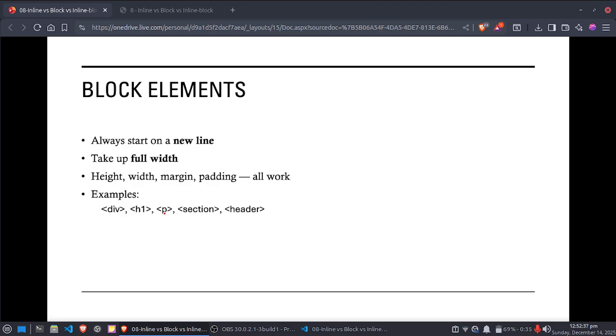So let's start with the block element. A block element always starts on a new line. It takes the full width of the page by default, and you can easily apply height, width, margin, and padding to it. Some common block elements are div, heading tags, paragraph tags, section, and header.